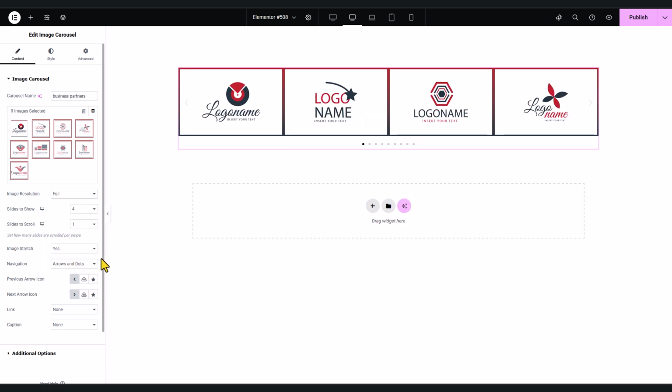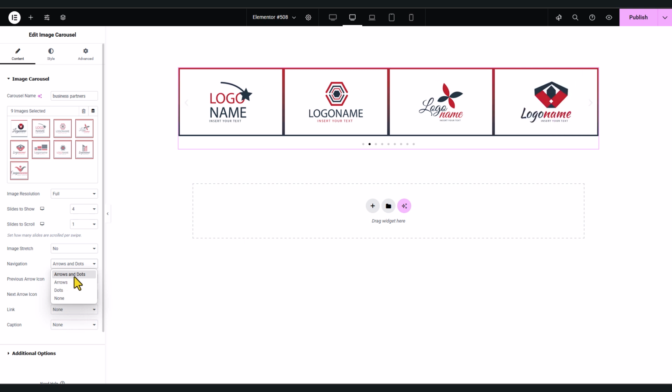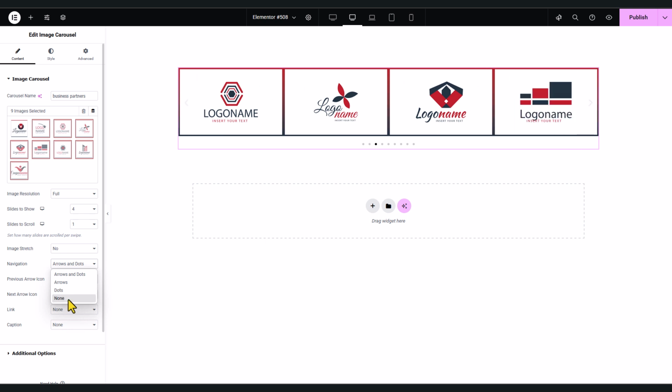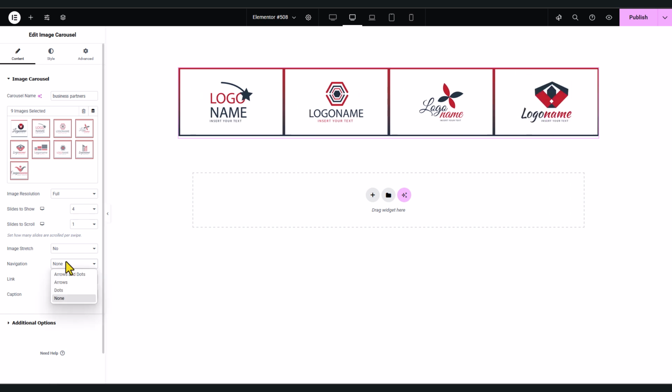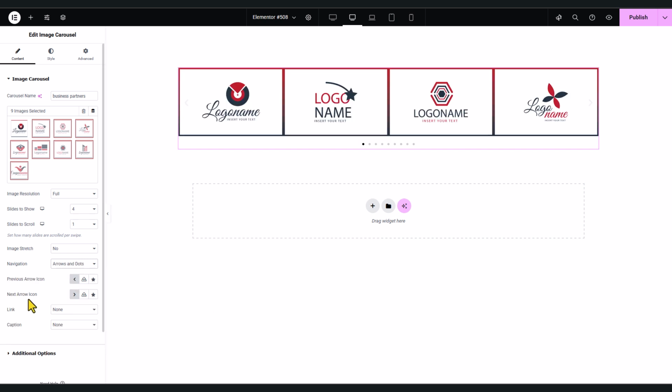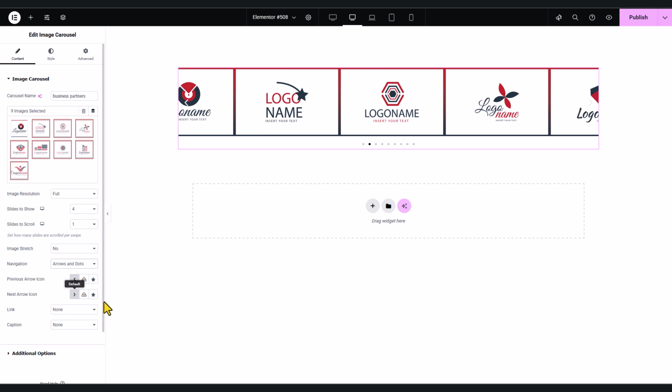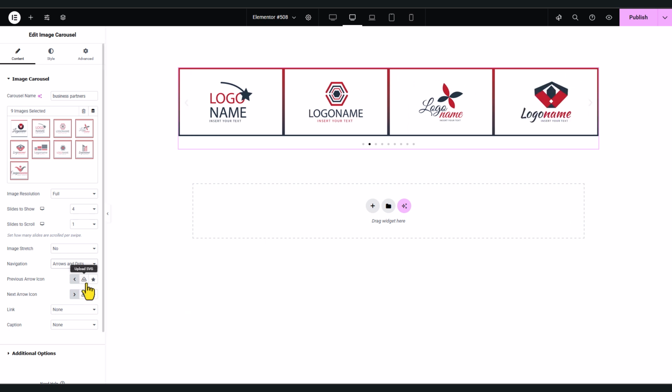Okay, now we are keeping this as no. Navigation: arrows, dots, you have the option to show arrows and dots, only arrows, or only dots. For a more elegant look, you can also keep it none and just keep autoplay. Now I'm keeping it both. For arrows, you can also upload your own image. So I'm uploading my own.